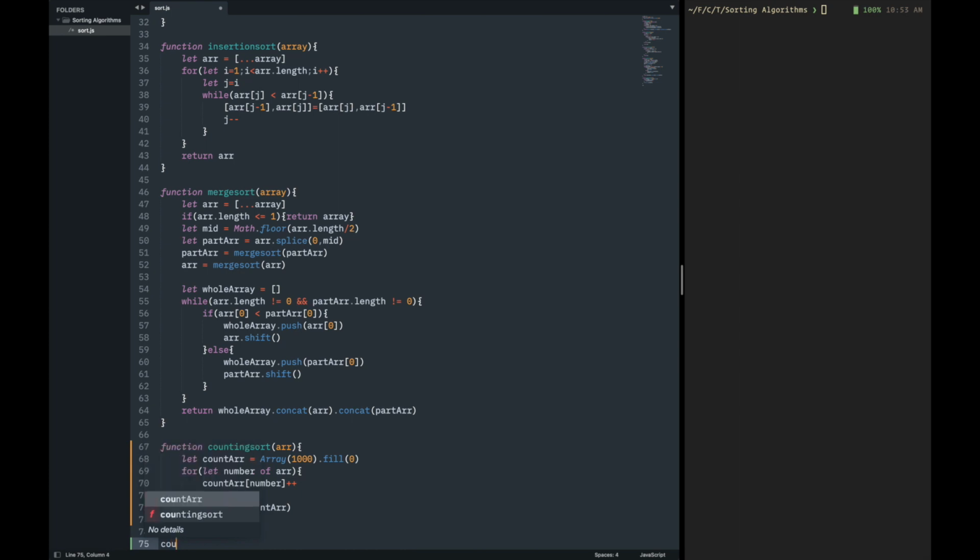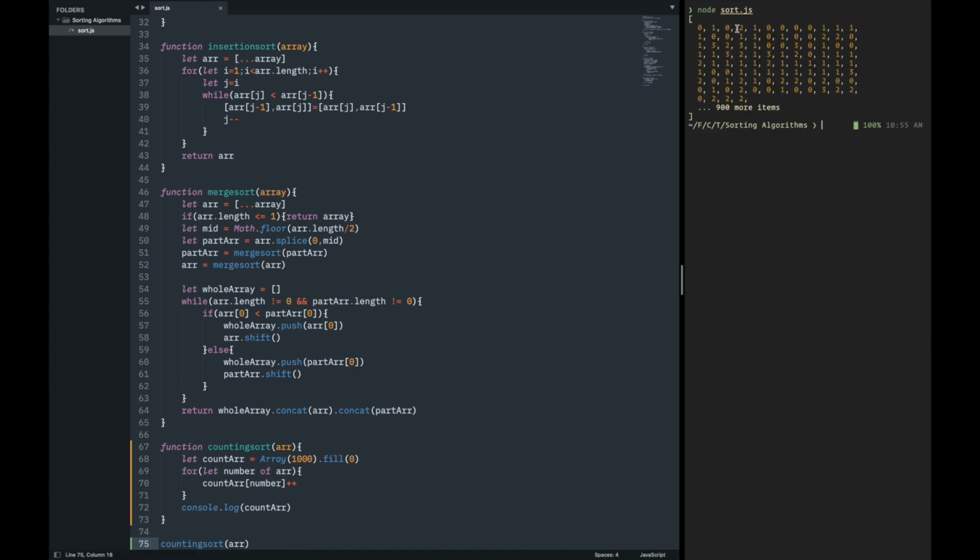So counting sort array, and you can see there's 0 1 0 2, and this is basically the amount of elements with that certain value. So there's no zeros, there's 1 one, there's no 2, there's 2 threes, there's 1 four, there's no 5, there's no 6, no 7, no 8, but there's 1 nine, there's a 10, there's a 11. You get what I mean.